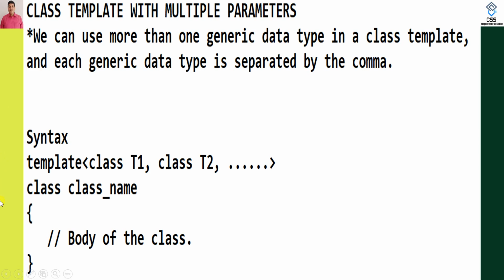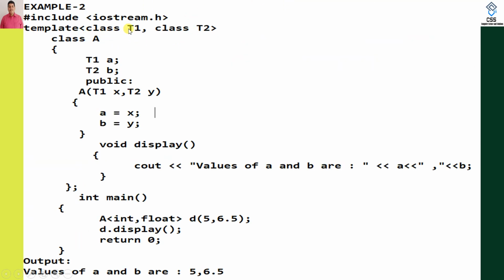Then how do you define it? template class T1, class T2. A number of different types of templates can be declared at a time. Then similarly you define the class name, and within the body of the class you define your respective members. See, we have defined T1 and T2 as two different templates. Here you do not write integer or character, you write T1 a, T2 b, meaning the objects will be declared accordingly. T1 and T2 will work.